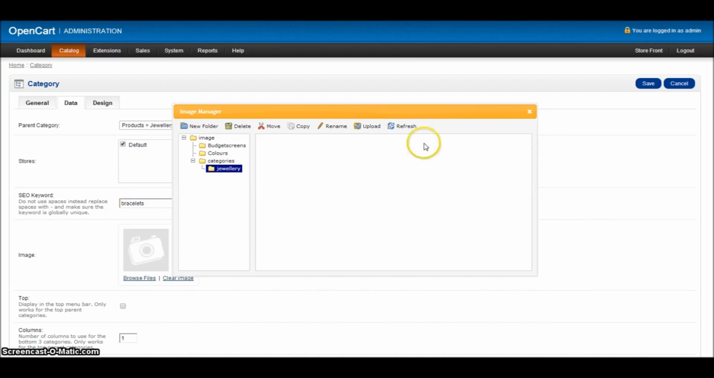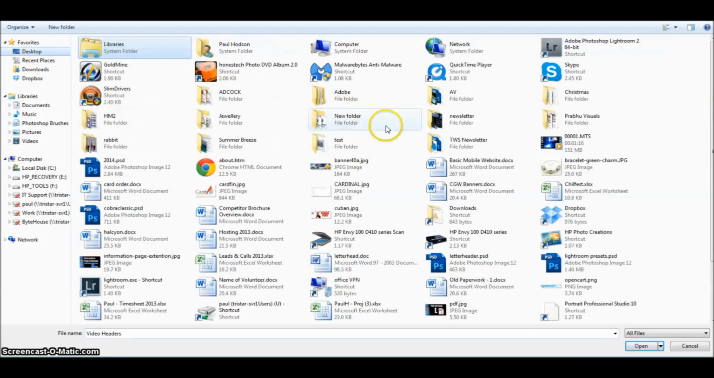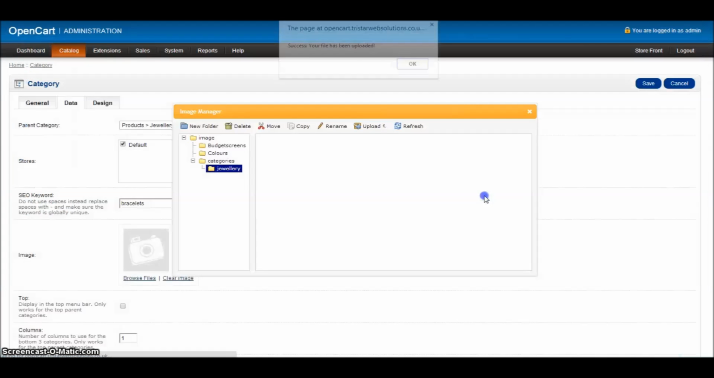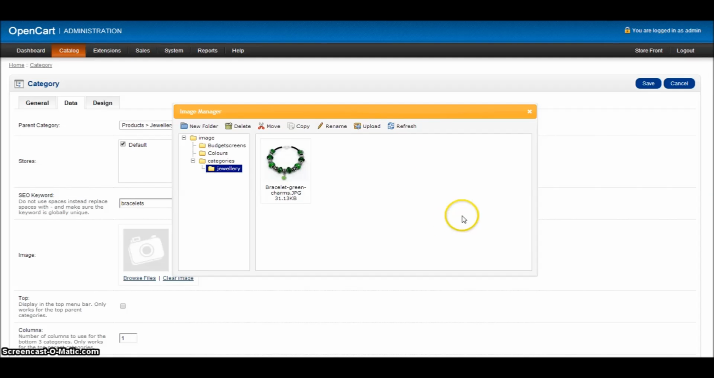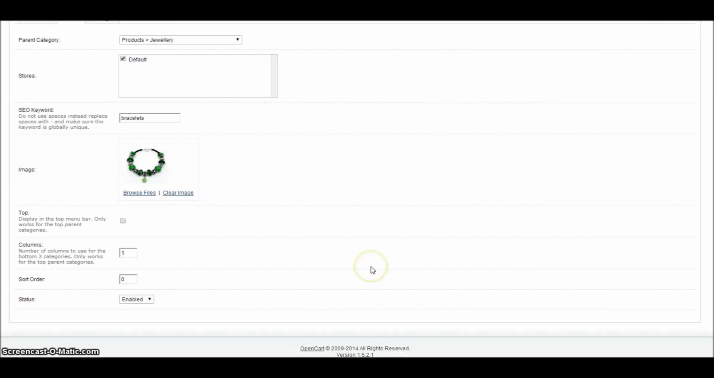So if I click upload, I can then go to somewhere on my machine where I've saved my photographs, and I'm going to click one of these images, click OK, and we've now got our bracelet image there. So we're going to use that one for the time being for our category.